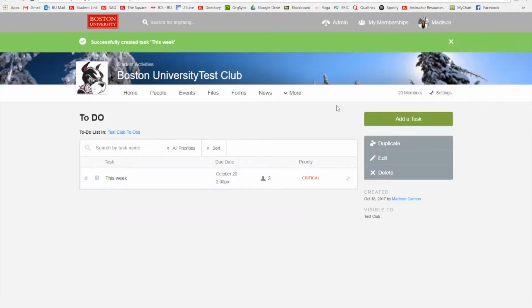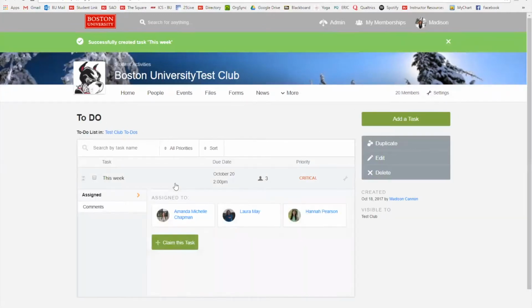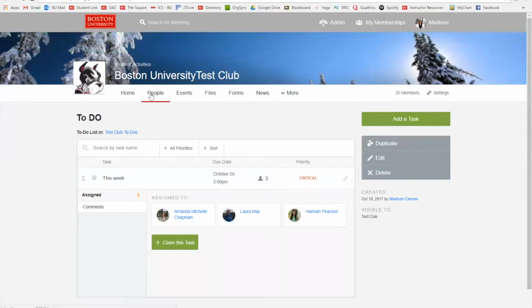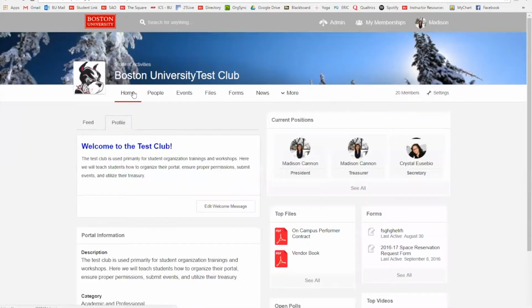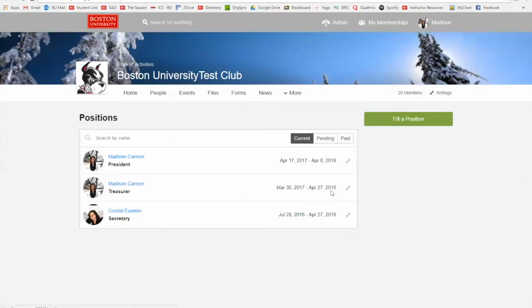Lastly, let's talk a little bit about changing your organization's officers. This will be required during registration, but for some organizations, you may need to update your officers earlier in the academic year. Your organization is required to have at least a president, vice president, treasurer, and secretary active on OrgSync at all times. As a portal admin, you can submit this information on your portal homepage.